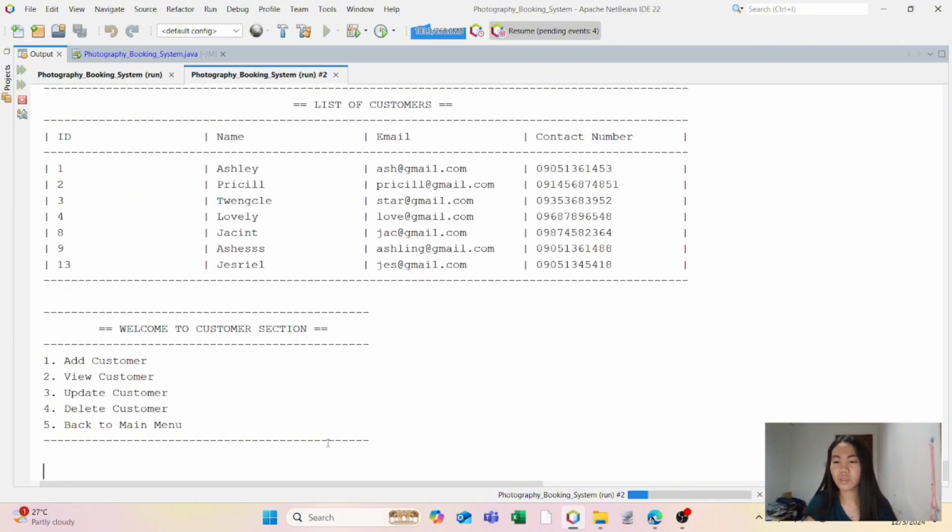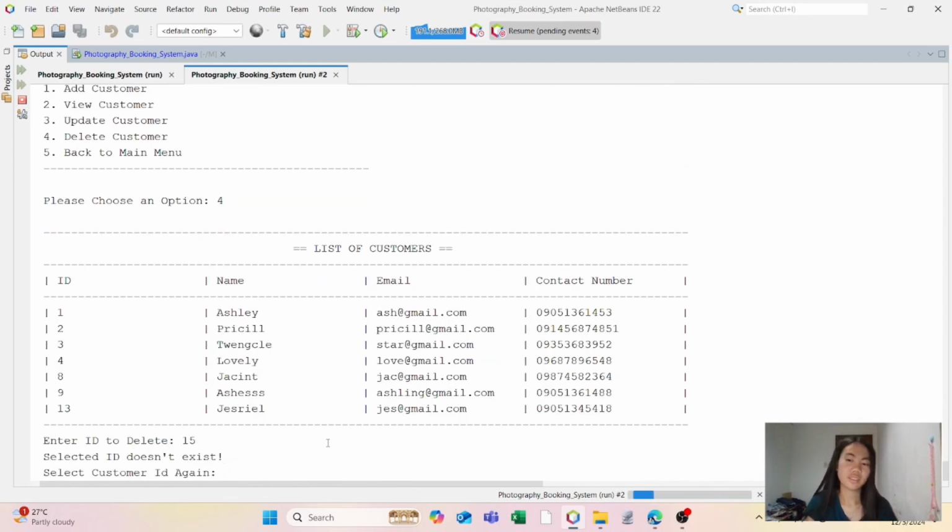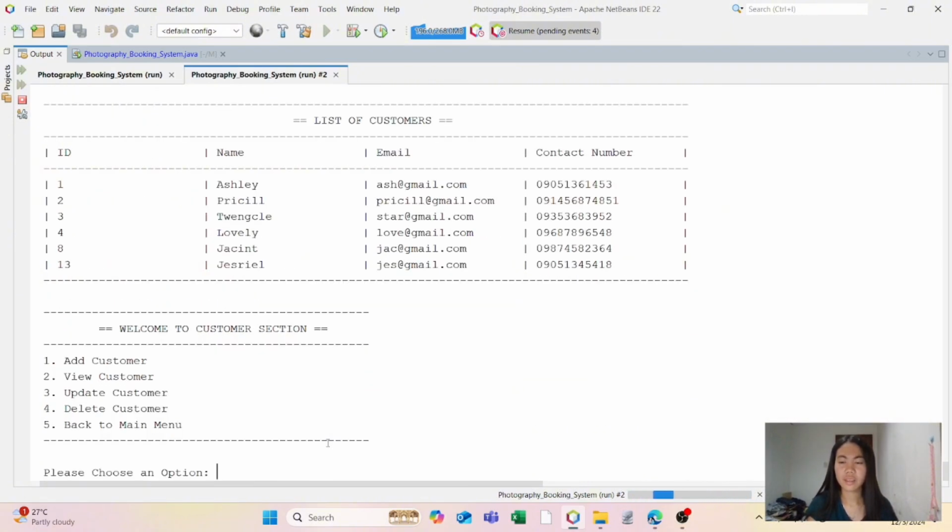So let's choose 4. Let's delete a customer. Let's choose 15. Selected ID doesn't exist. Let's choose 9. And then we'll go back to the CRUD options. We're done with the customer section.